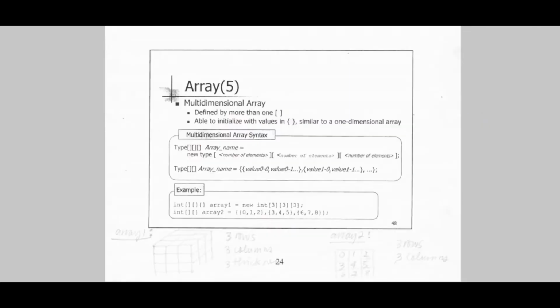We may also declare a multi-dimensional array. And how do we declare a multi-dimensional array? It is by defining more than one pair of square brackets. And then we are able to also initialize with values in curly braces similar to a one-dimensional array. Let's take a look at these examples.